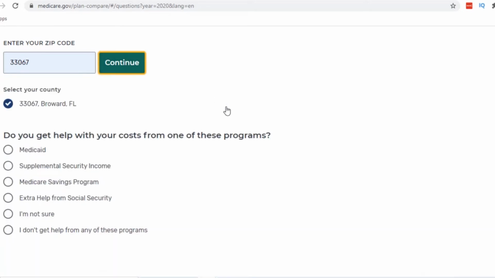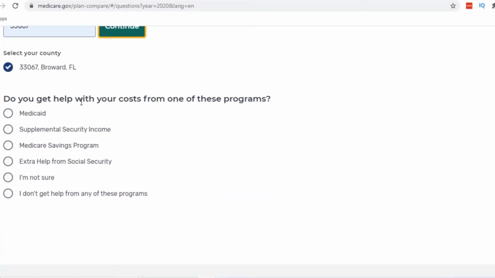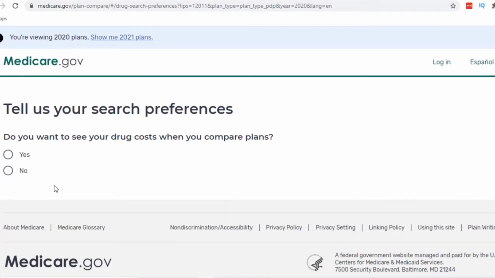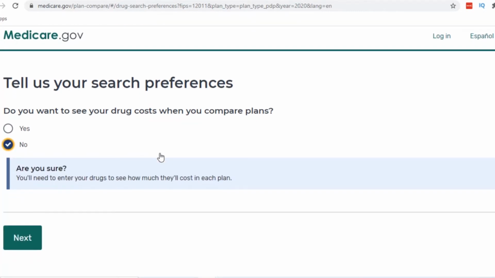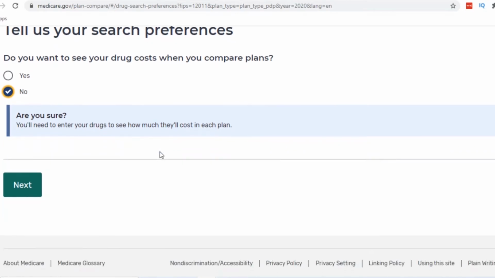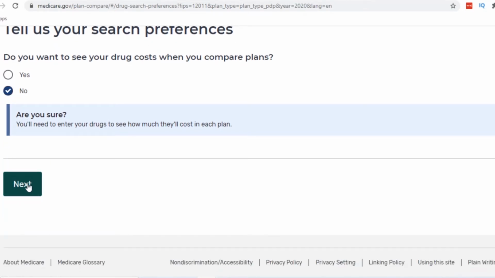Click continue. It's going to ask me if I get any help with costs with any of these programs. So you could click I'm not sure. I'm going to click I don't get help from any of these programs. Then next. Do you want to see your drug costs? So I'm going to click no because the next question that it's going to ask me, it's going to tell me that I need to know the name of the drug and the dosages, and I don't have any of that info, so I'm just going to click no, but you could if you want to see your drug costs. We're going to click next.